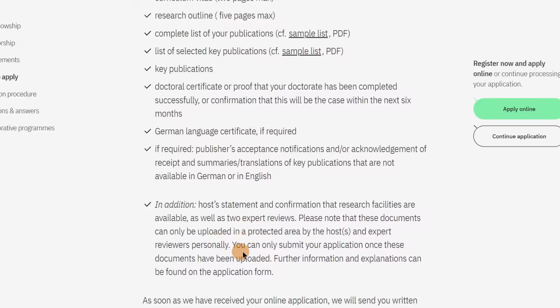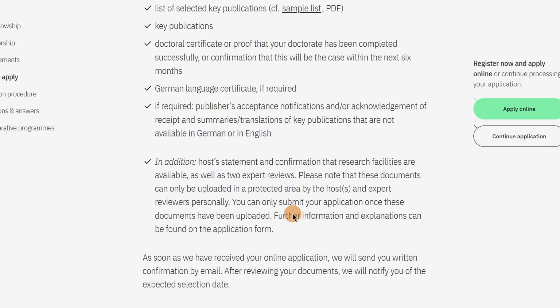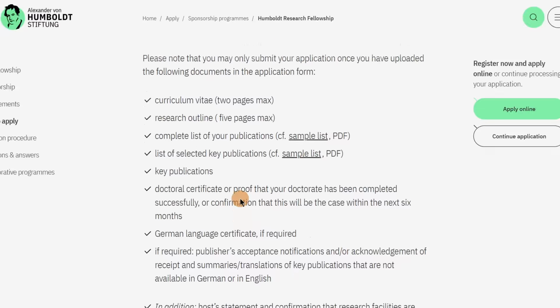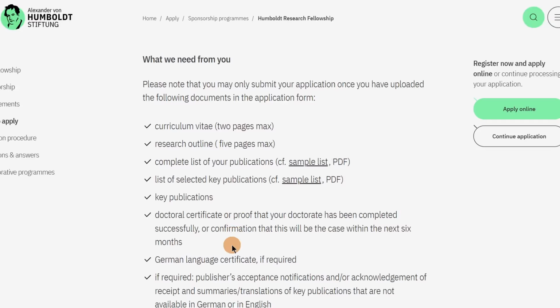Maybe I will also provide examples or a separate video on how you should ask the host to write a good host statement. This also matters significantly in your application. So when you have all these things in your hand, then you can submit the application. Without having all these things completed, you cannot press submit. So this is very important in the Alexander von Humboldt Foundation. Make sure these are correct, everything is in order, but you can provide all these in separate files.